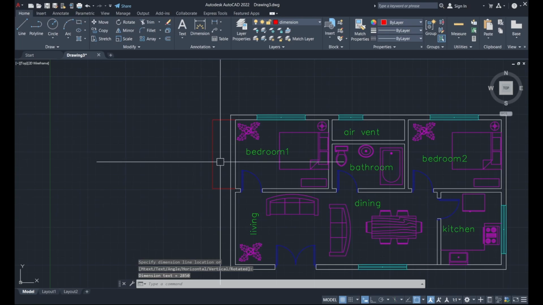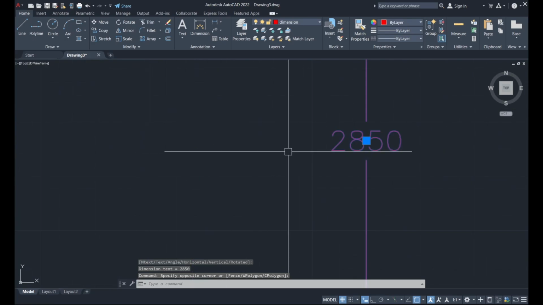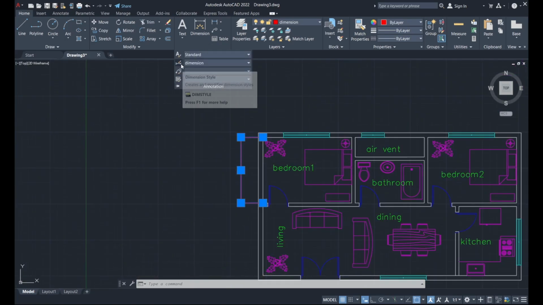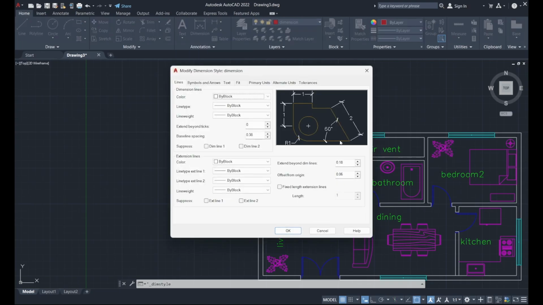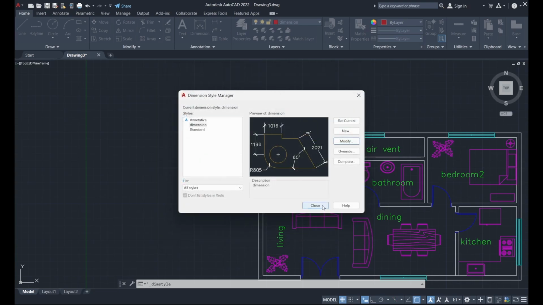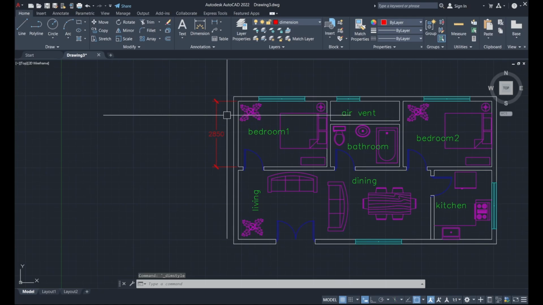Now we are not exactly happy with this because this text is a really small size, so we are going to go over to dimensions and go to the dimension style again, and we are going to modify this, and let's go to fit and turn this one to 1000. Let's just try that and say OK and close. Now you can see the dimension is much more legible.